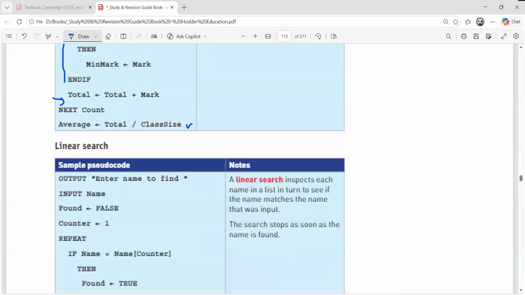Now moving to linear search. Any questions till now before I move to linear search? Any questions? Because now we are moving to linear search and bubble sort, which are going to be very important for you people. So if there's any question, then ask, otherwise I'll move further.